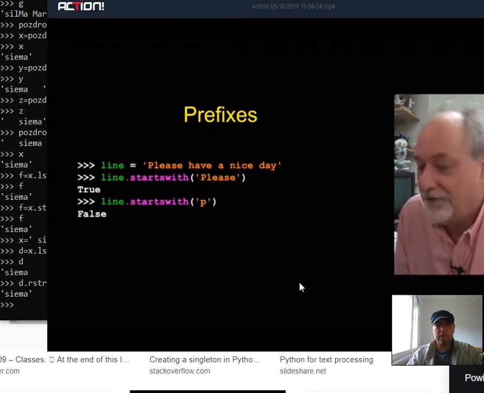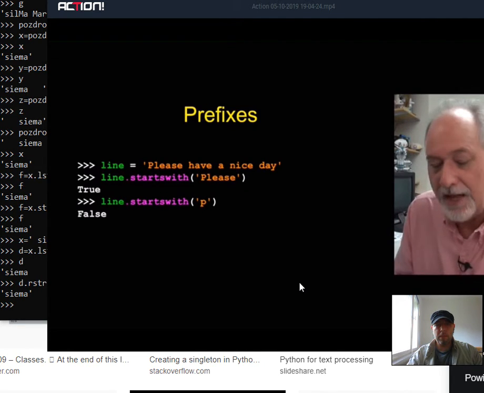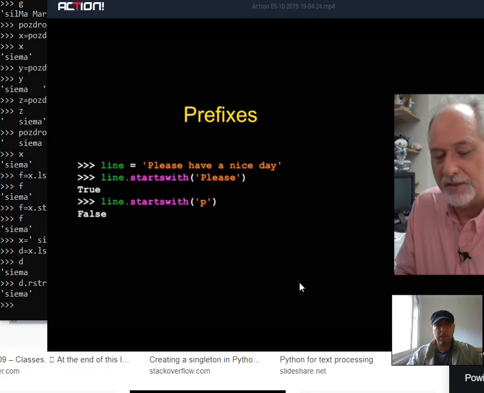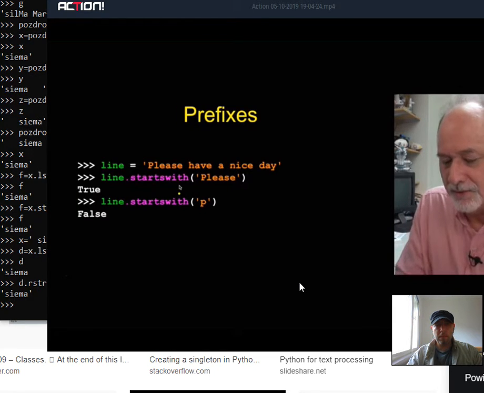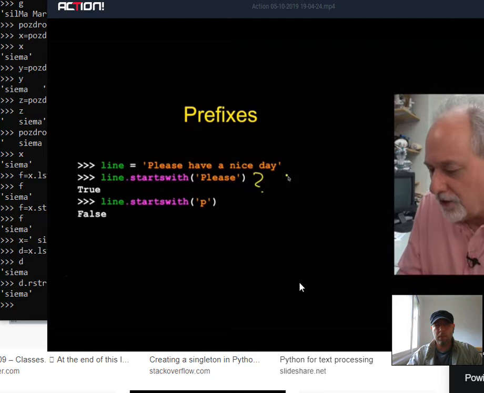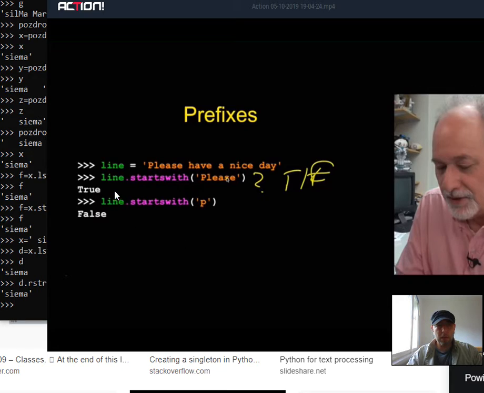We can ask very conveniently, we can say, hey, does this line start with a particular string? This is a question, going to return a true or a false. Does this line start with please?